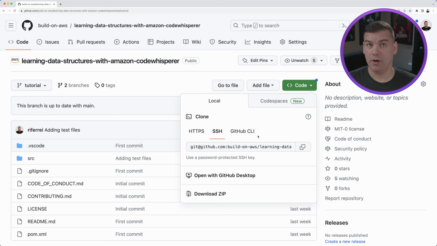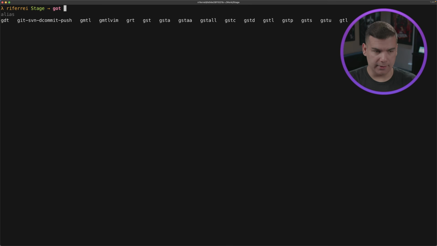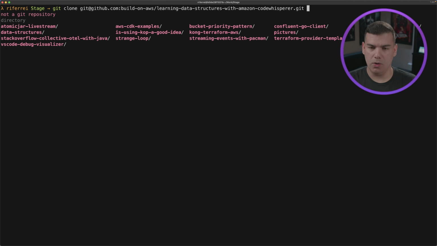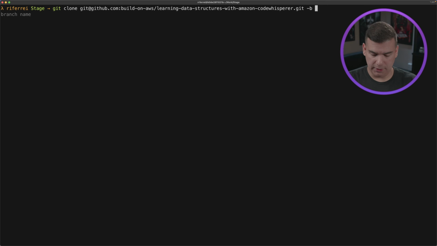here in the description of this video. And then you can clone this repository. We're going to use the git CLI command to clone this repository. So git clone, the URL, and then don't forget, you have to use the branch called tutorial.